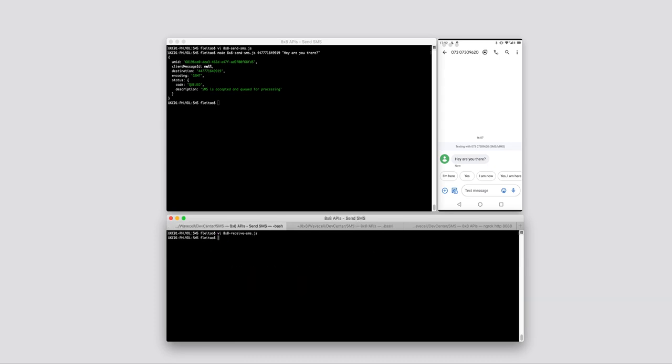Last but not least, let's activate my webhook. Now it's listening to incoming messages on port 8088. So now let's reply. Yes, I am here. And if all goes well, 8x8 just received the message and will display here in a second. And here we go.